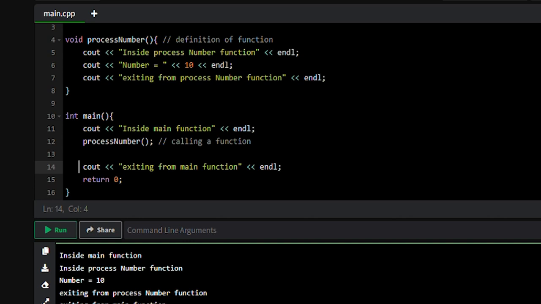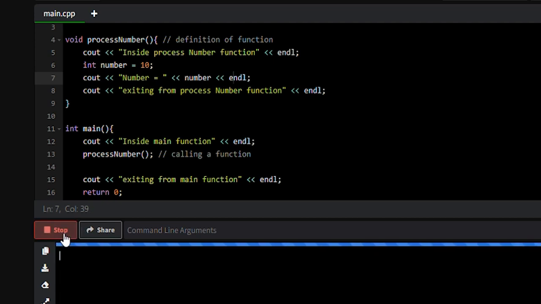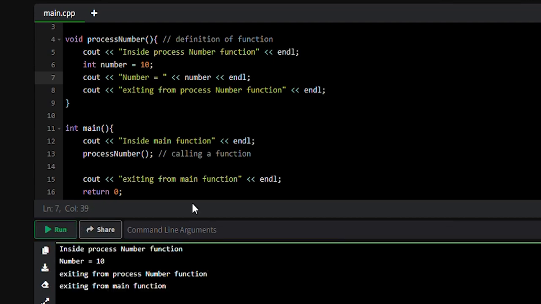Okay, and so what we can do in this function, we can declare a variable also, integer number equal to 10, and we can print this 10 with the help of number variable. So let's run this program and see the output. Okay, number equal to 10 is printed.